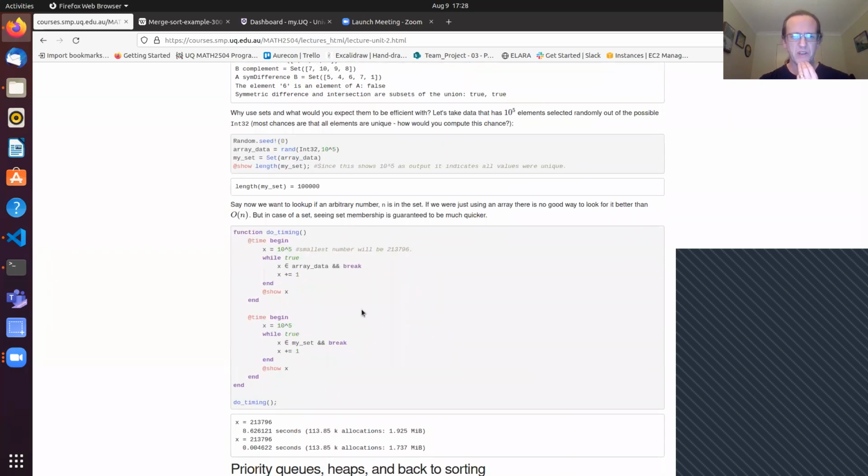So there's a little example here of doing timing with these things, of is an element of the array, is an element of the set. I'm not sure we're setting up array data. Oh, there. So random set with 100,000 elements.